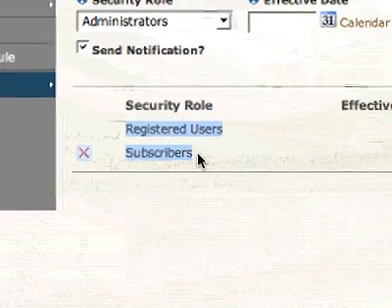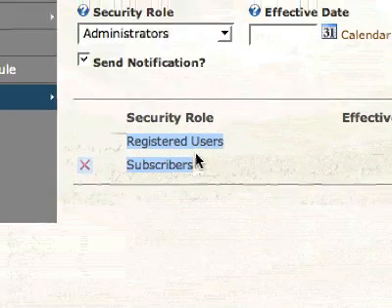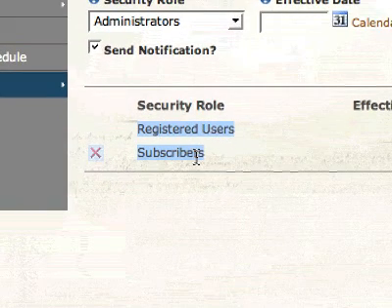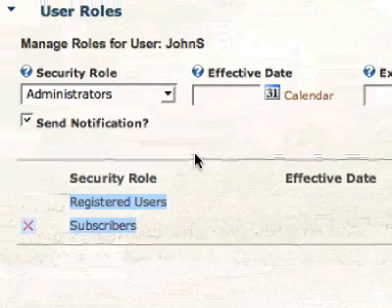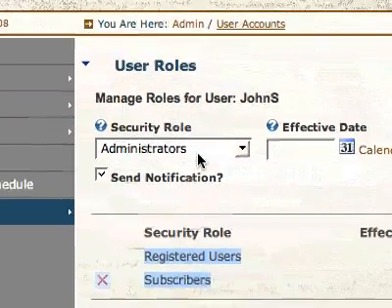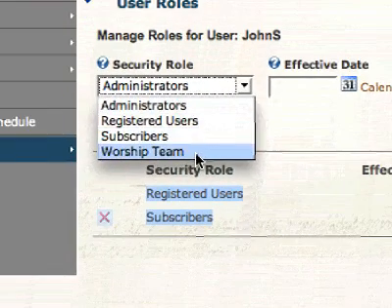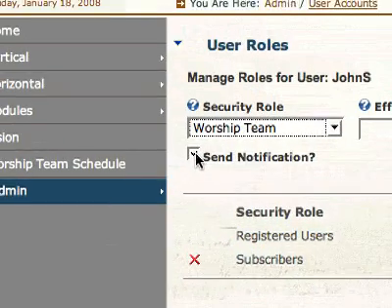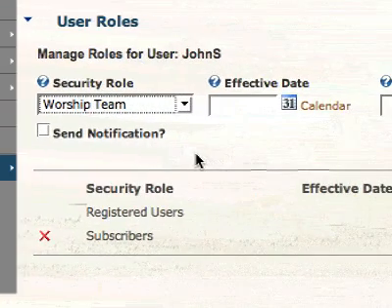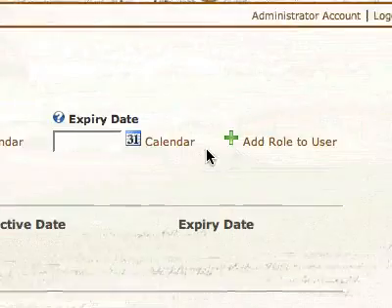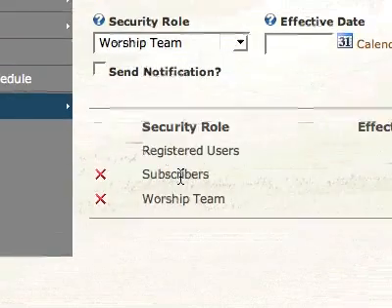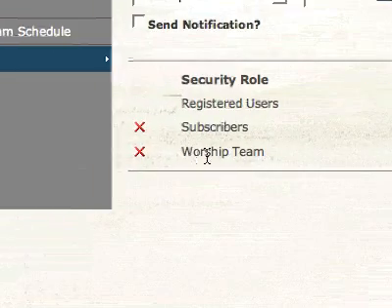So whenever you add a new user, they're automatically set up as a registered user and a subscriber. Now again, those roles don't mean anything. We want John also to be a worship team member. So we'll go up to the top here where it says security role, and from this list, we'll choose worship team. Again, we don't want to send John a notification that lets him know he's on the worship team. We just uncheck that box so it doesn't send an email, and then over here on the right, we click add role to user. Now it goes down here, and we see that John is now a worship team member.